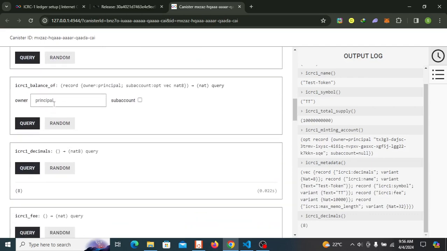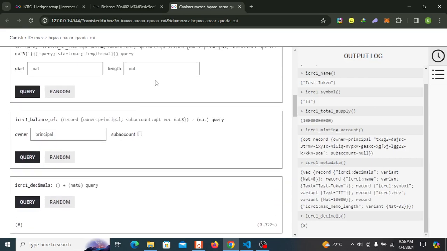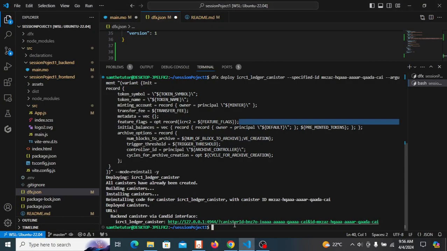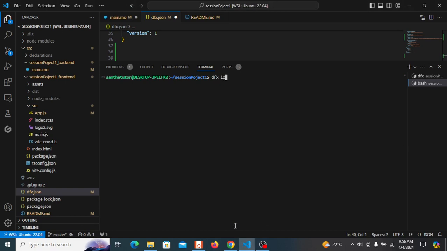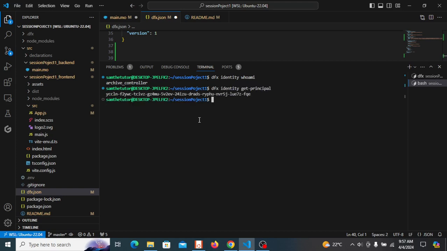So now it's time we check out the balance, and let me first get my screen. dfx identity whoami, archive controller. So I get the principal address of this identity, and see that.